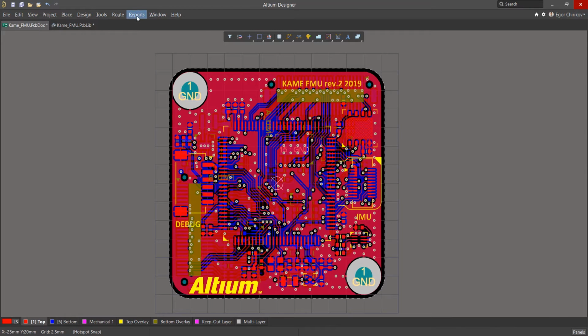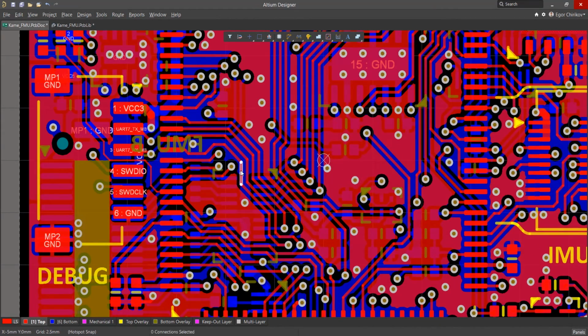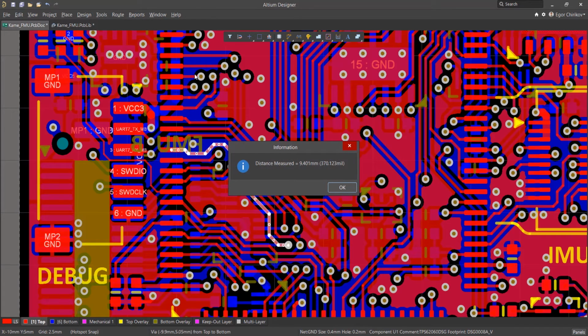Along with these tools in the PCB editor, there is a third distance measurement tool called Measure Selected Objects. This command is used to measure the length of the selected track. Select the segments of the track we want to measure. To quickly select all segments of a track on one layer, just press Tab after selecting one of the segments. After activating the command, a dialog box will appear with information about the total length of the selected tracks.